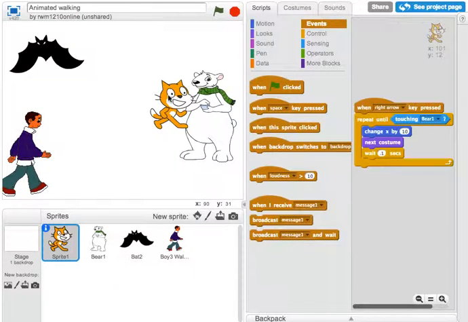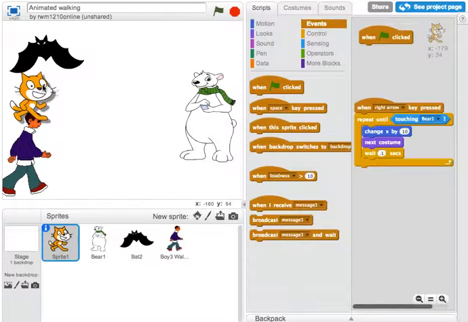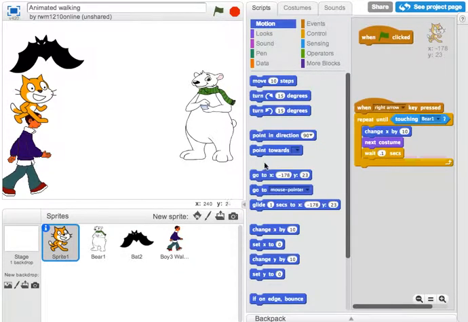Now, how do we make the sprite return to its beginning position automatically when the green flag is clicked? You got it. You use the green flag, you move the sprite back, you go to motion, and you use the go to block and plug it in.